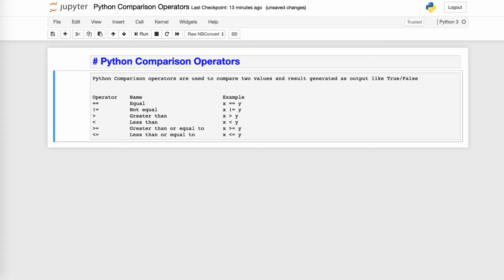If we talk about some sort of background in math, these operators should be very straightforward. In this table, we have the operator name and example or description. And here we go: equal, not equal, greater than, less than, greater than or equal to, and less than or equal to, and the example code like this. Here we talk about the equal.